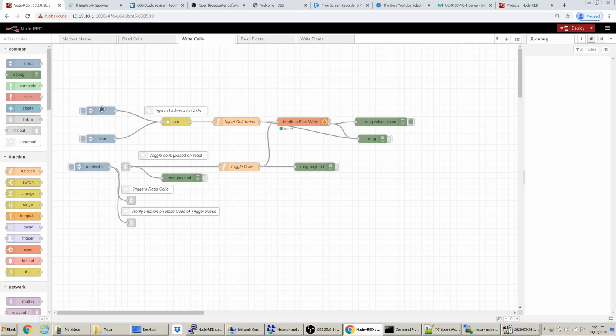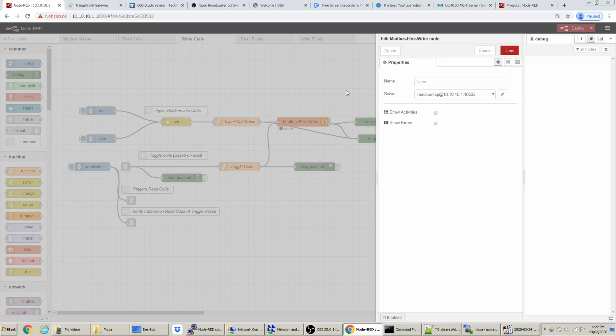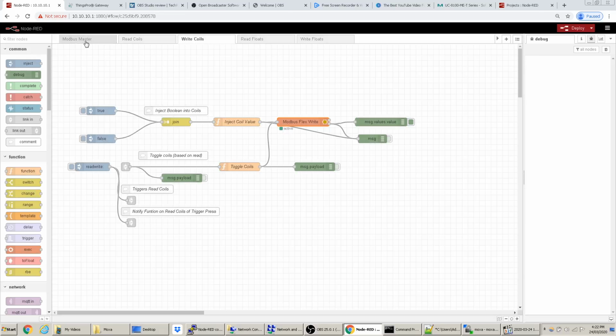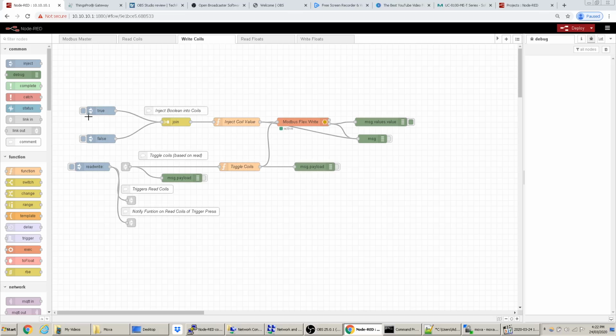If we look at this one, let's just pay attention to this part here. Basically what we want to do is write to a Modbus device. Again, in this situation, we've got it connected to a server, this server over here on the Modbus master. That's what we're connected to. So what we've done here is we've got these inject nodes.